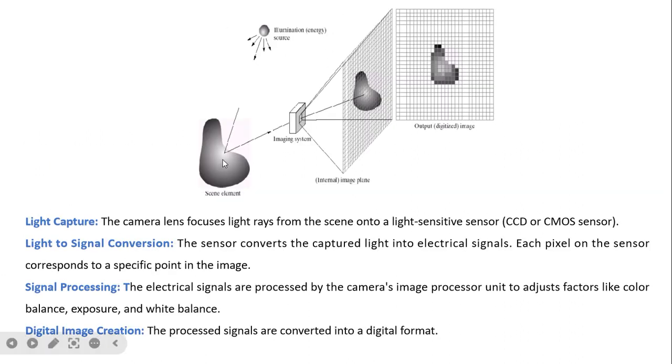Now this is a scene element which we want to capture and convert into the digital form. Now light capture. The camera lens focuses light rays from the scene onto a light sensitive sensor. So in sampling, this sensor array is used, and whatever energy is radiated from that object in the form of optical is converted to electrical. Light to signal conversion. The sensor converts the captured light into electrical signal. Each pixel on the sensor corresponds to a specific point in the image.